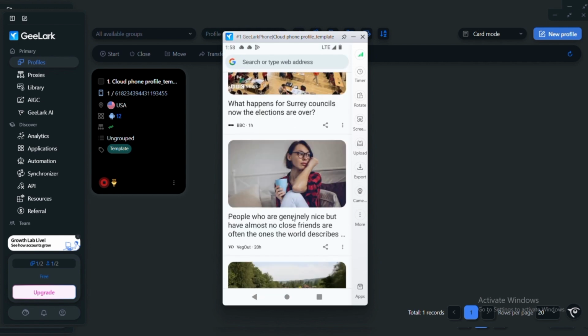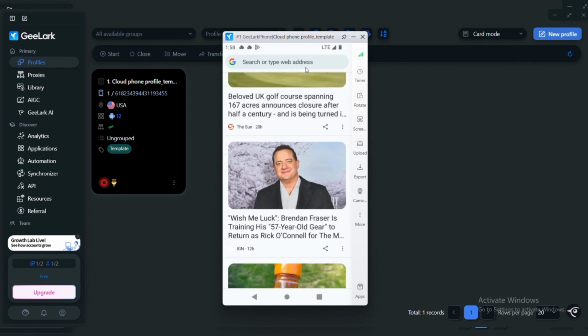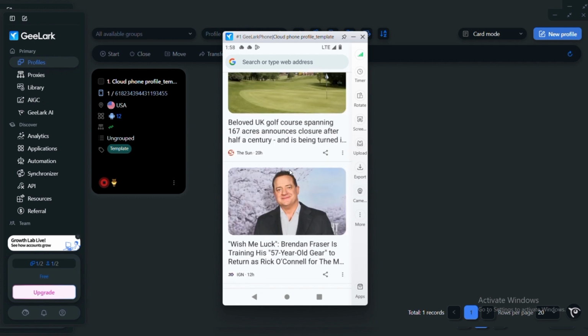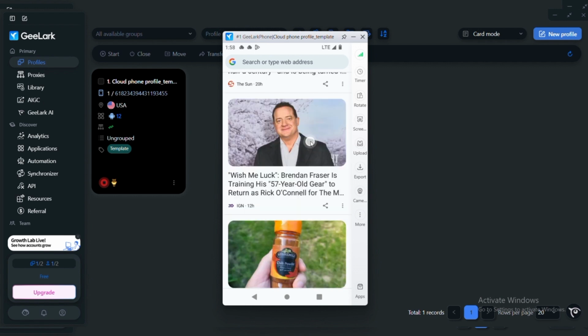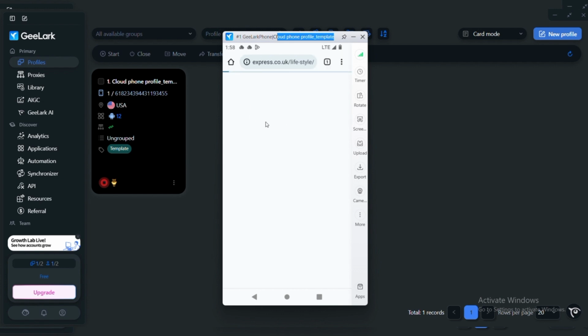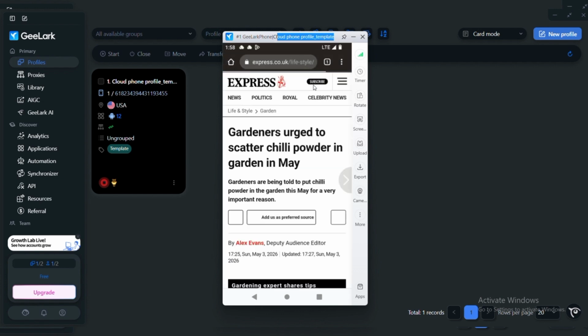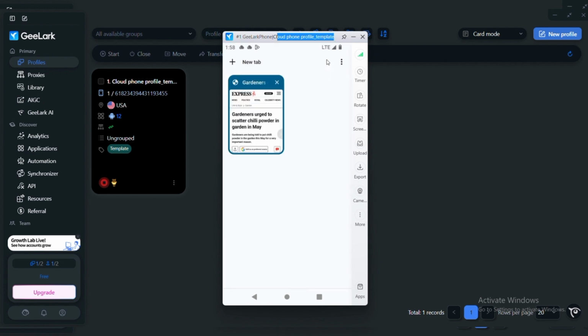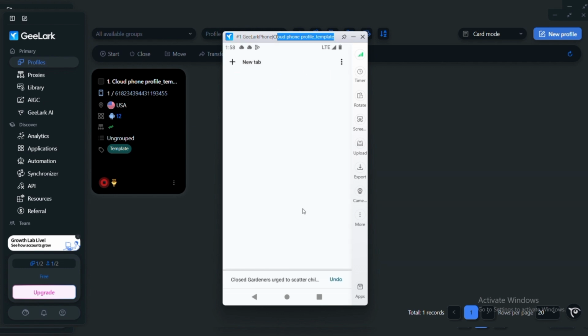There are also built-in AI-related features and workflow tools integrated into the platform, which makes it clear that GeeLark isn't trying to position itself as just another cloud phone provider. They're clearly trying to build an ecosystem around creator operations, account management, automation, and scaling workflows more efficiently.